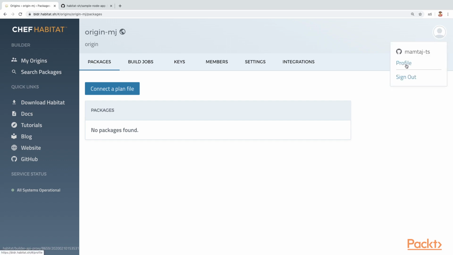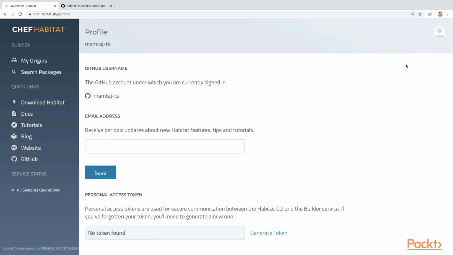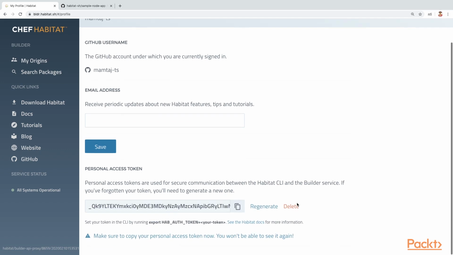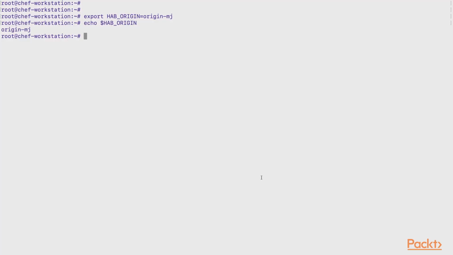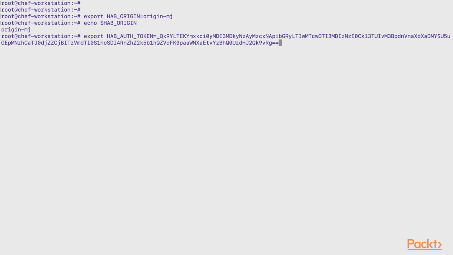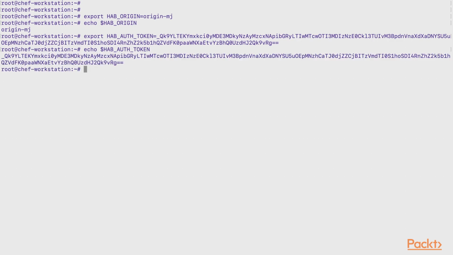So from this web console, we will select the profile option. And here there is a generate token option. We'll click on that and generate a personal access token. Let's copy this particular token. And we will save the Habitat authorization token as a permanent environment variable called hab_auth_token, and I'll assign the value which we have created. So the value is set. Let's verify that. Yes, it is.